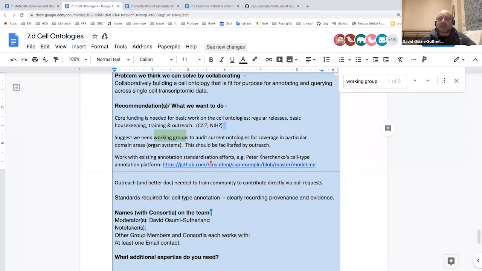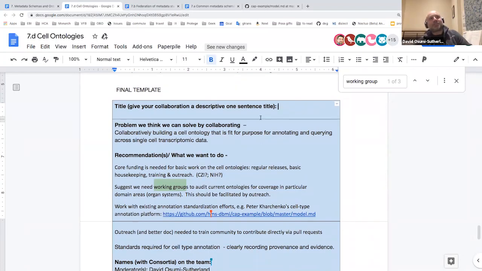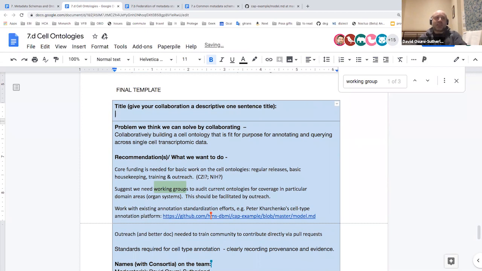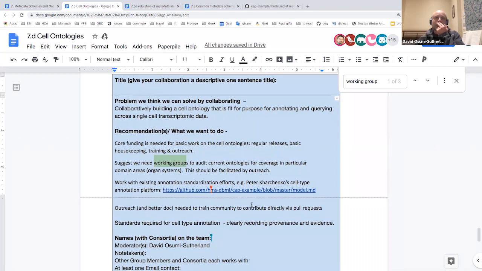So we've got about 10 minutes left. Do we need to tighten up? We didn't give this a title. I want a title. And then do we need to tighten up the recommendations here? How are we going to do the outreach to start up these working groups? Are there some more concrete action items here?